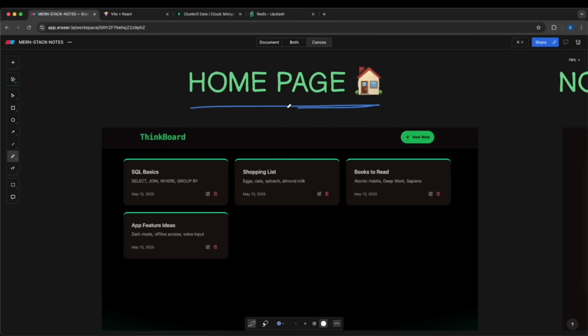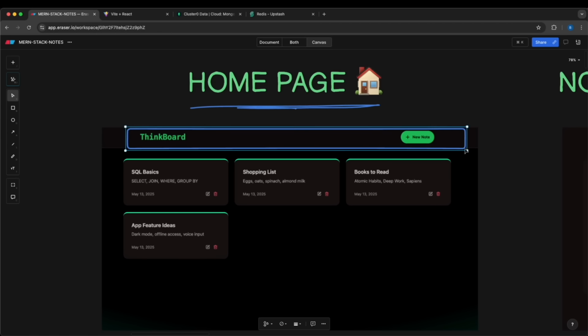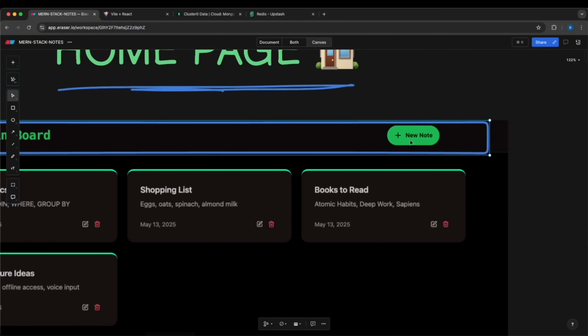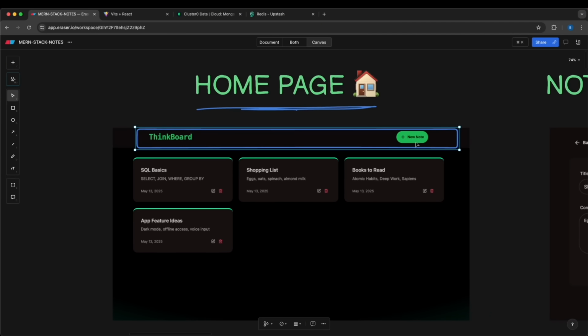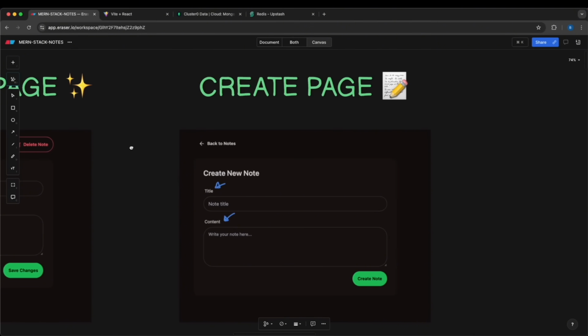Alright, so let's move on with the homepage. This is the output that we are trying to build. So first, let's get started with the navbar component, where we have the logo on the left and we have this link on the right hand side. Once we click on it, it'll take us to the create page.